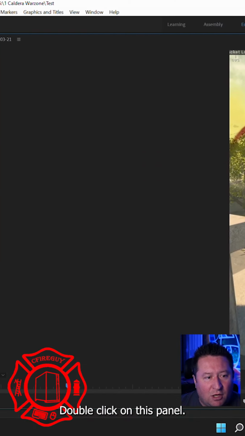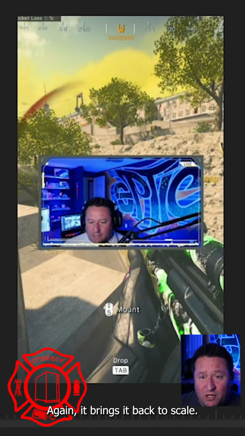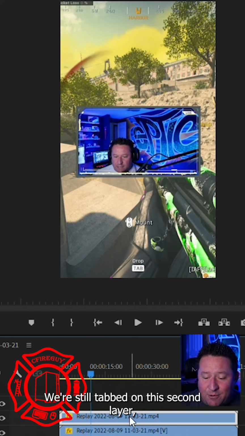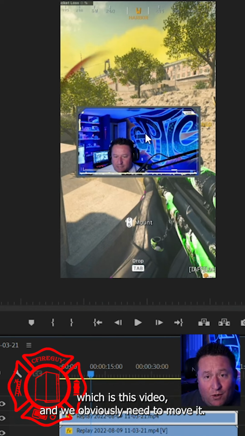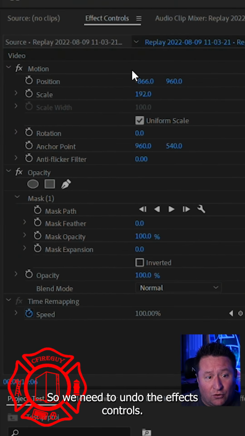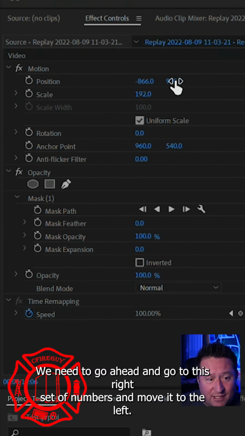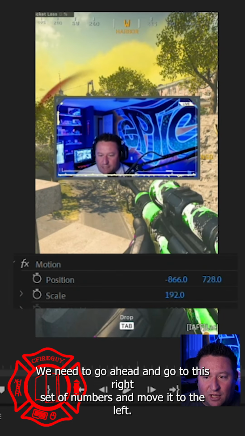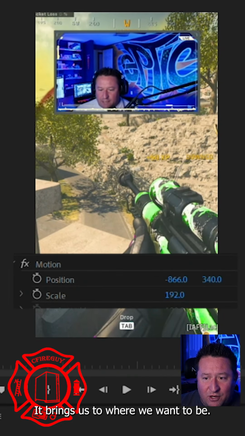Very simple. Double click on this panel again. It brings it back to scale. We're still tabbed on this second layer, which is this video, and we obviously need to move it. So under Effects Controls, we need to go ahead and go to this right set of numbers and move it to the left. Just hold down the left mouse button. It brings us to where we want to be.